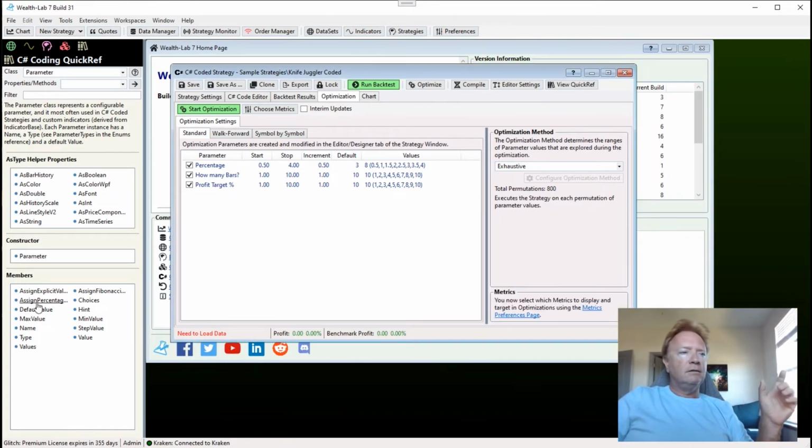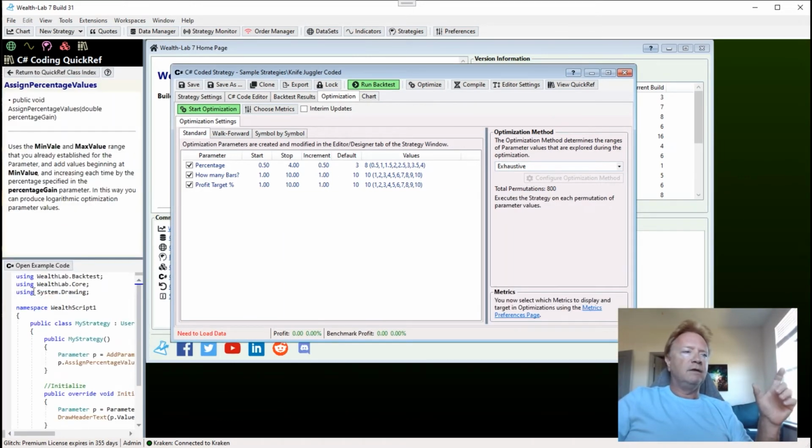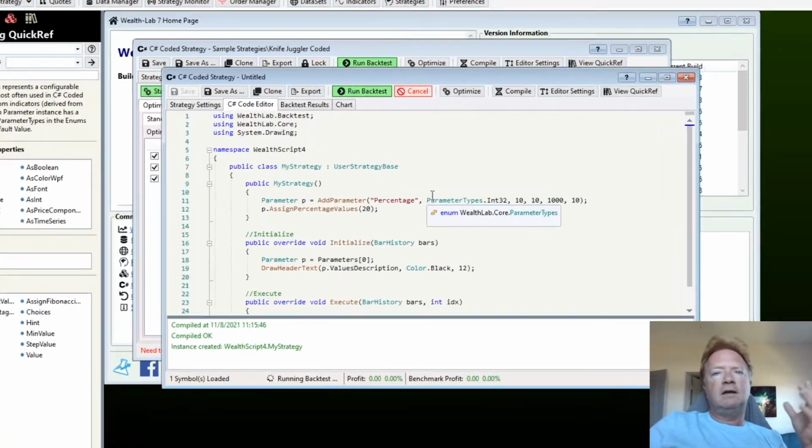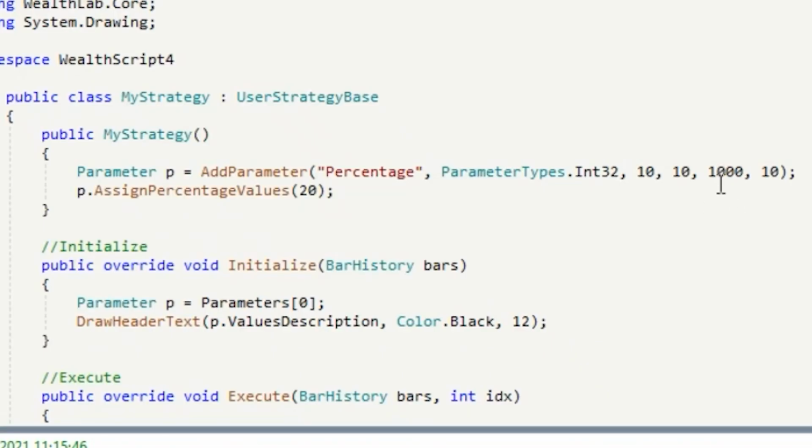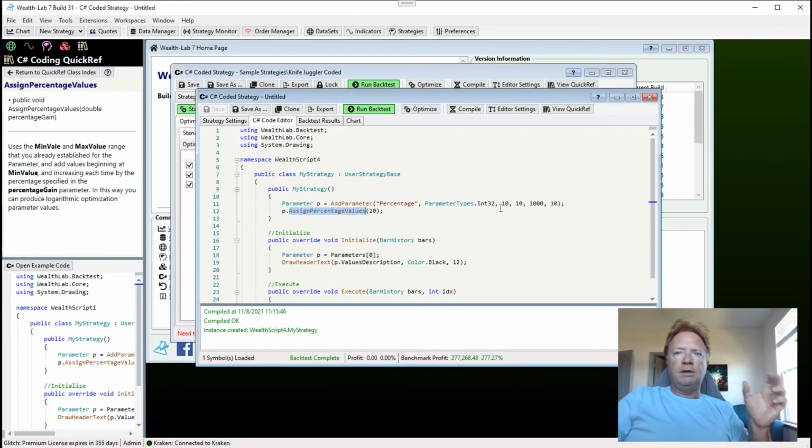The next method is assign percentage value. So let's open up the code for that. What this method does is it takes the start and end range, in this case 10 and 1000, and creates parameter values based on a percentage increase. So here we're saying 20%. The first parameter value will be 10. The next parameter value will be 20% higher than that, so it'll be 12 and so forth.